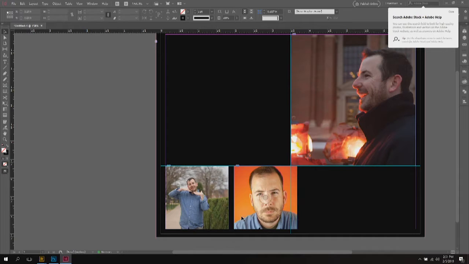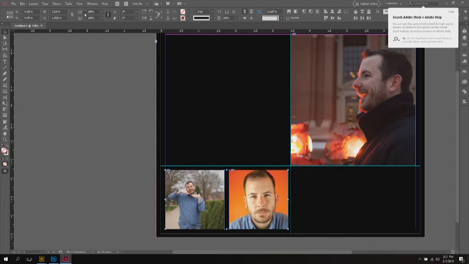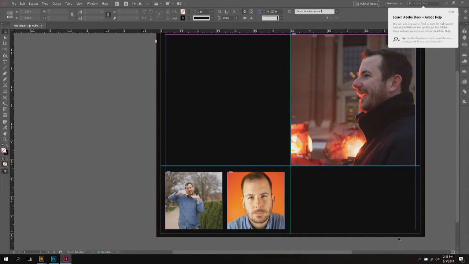Okay, so now I've got those nice two square images. I want to give myself a little more room, so I'm going to select them both and just resize those until they fit where I want them.